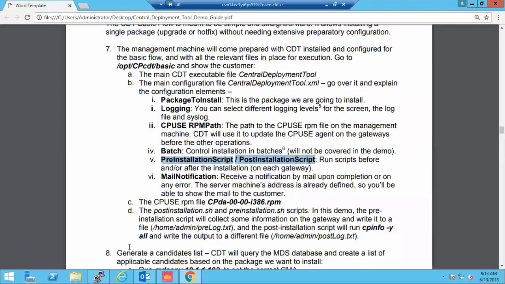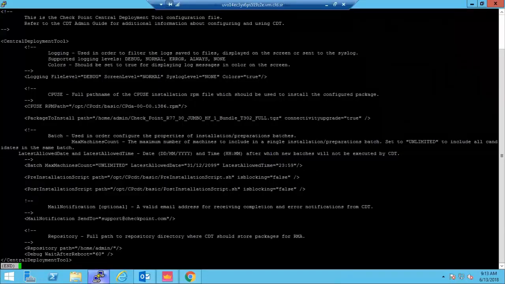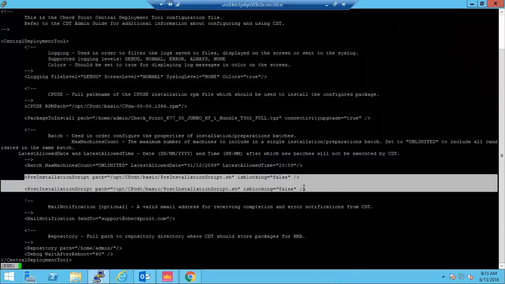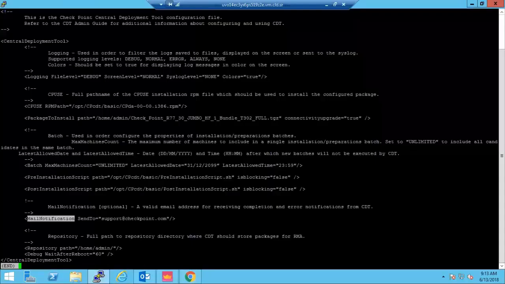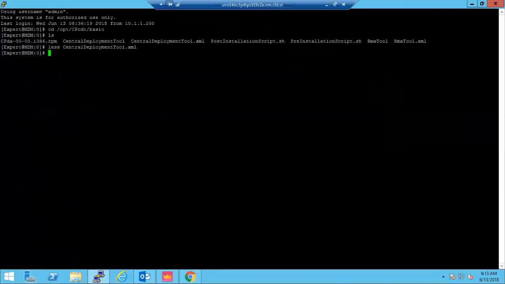Definition of the pre-installation and post-installation scripts. Again, these are not mandatory; these are optional, and you can even define more than one pre-installation and more than one post-installation script here. And mail notification to get notification after the operation is finished, or for every error that is encountered during the operation. So this is the main configuration file.